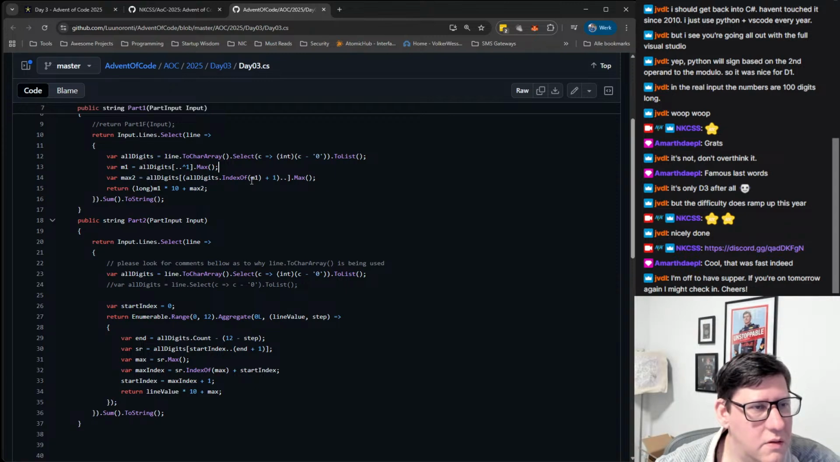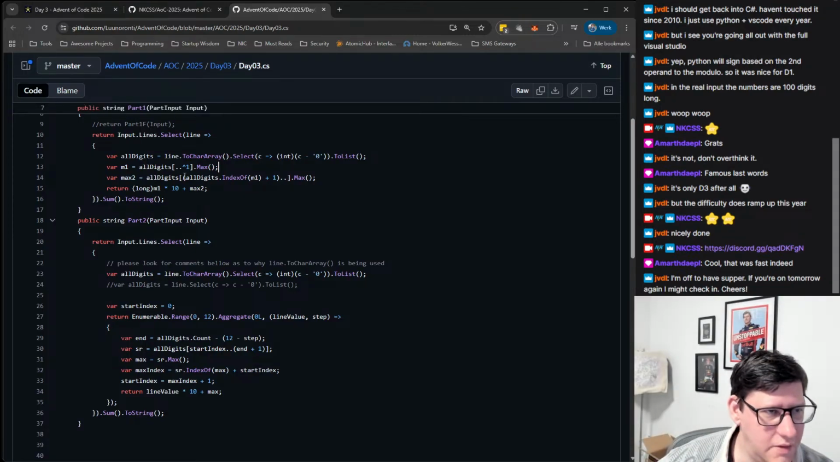Let's see, maximum index of m1 plus 1. Wait, what? Ah, it starts. Never mind. I was like, is this a search? But no, it just says, okay, take this array, start one after we found it, and just get the max value from that. Sure. Yeah, makes sense.